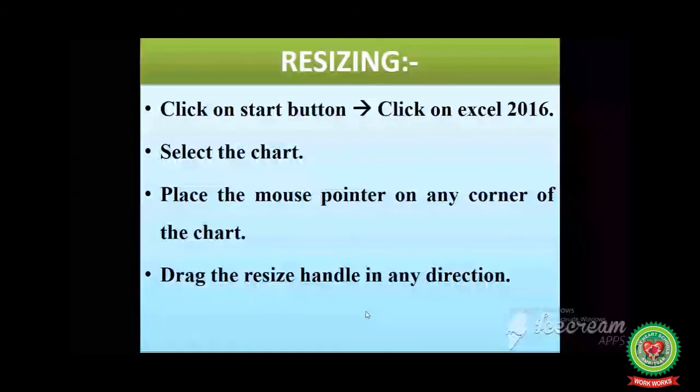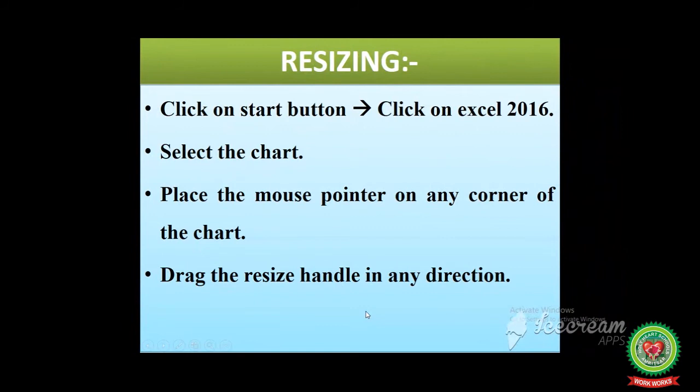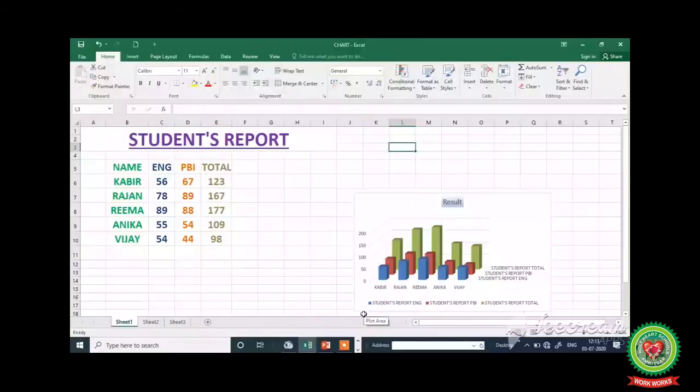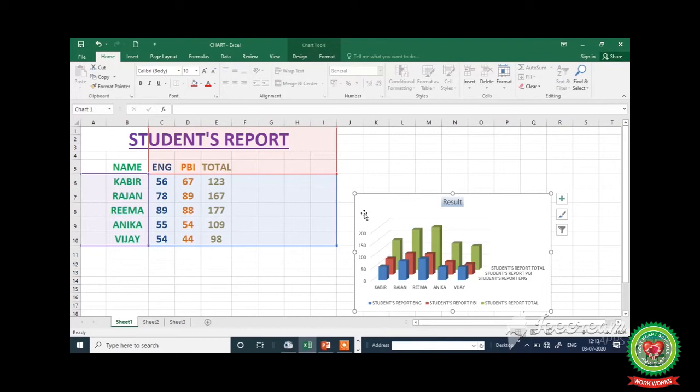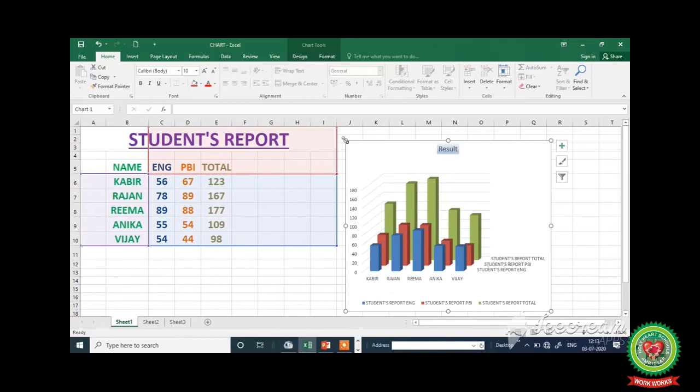Next is resizing. Resizing means if you want to change the size of the chart, then you can resize your chart. I will tell you how to resize the chart. Students, now I'm going to resize the chart, means I'm going to change the size of the chart. So select the chart. Now place your mouse pointer on any corner of the chart. Now you can see here double-headed arrow. Now drag this resize handle in any direction. Now you can see your chart is resized.